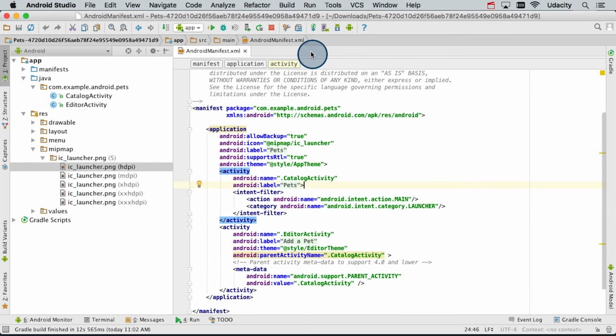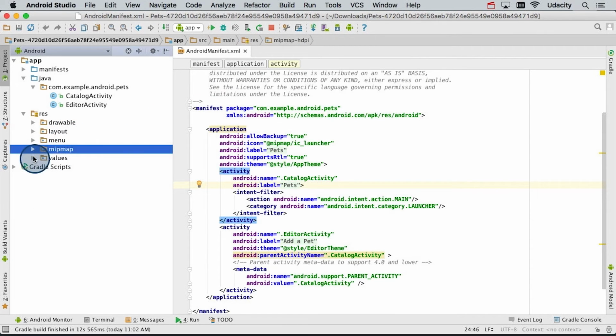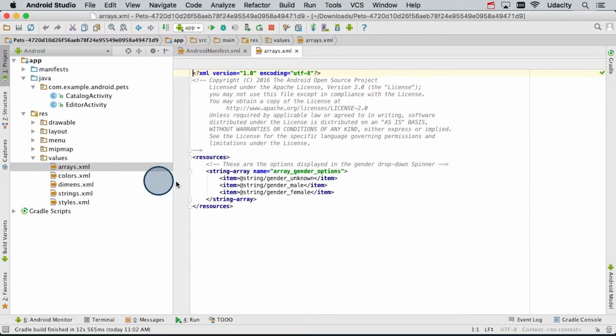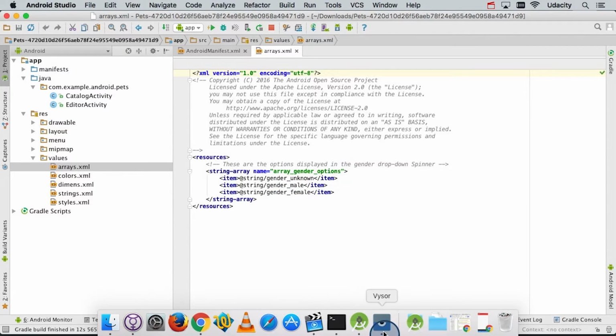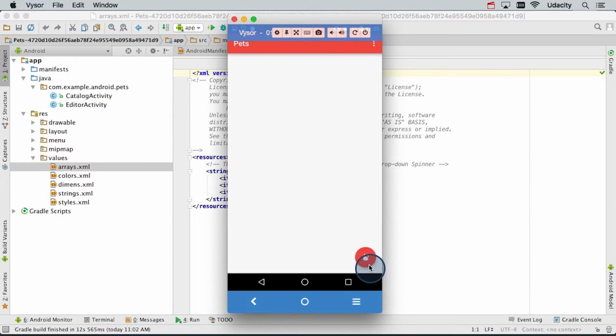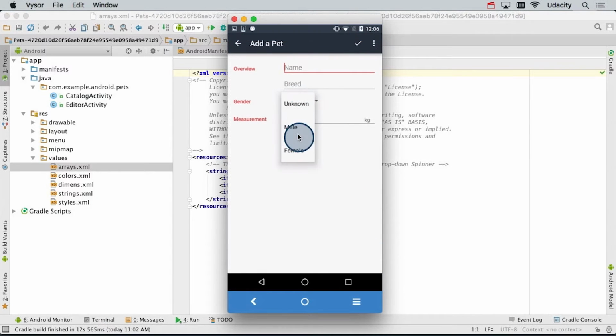Alright, so back to our resources folder, we have our values folder. And inside here, we can define files that define the colors, text strings, and the style, as well as any string arrays that we're using in this app. So specifically, in this app, we're using an array to store the gender options. Remember here, we saw that gender is stored in a spinner and has 3 different options.